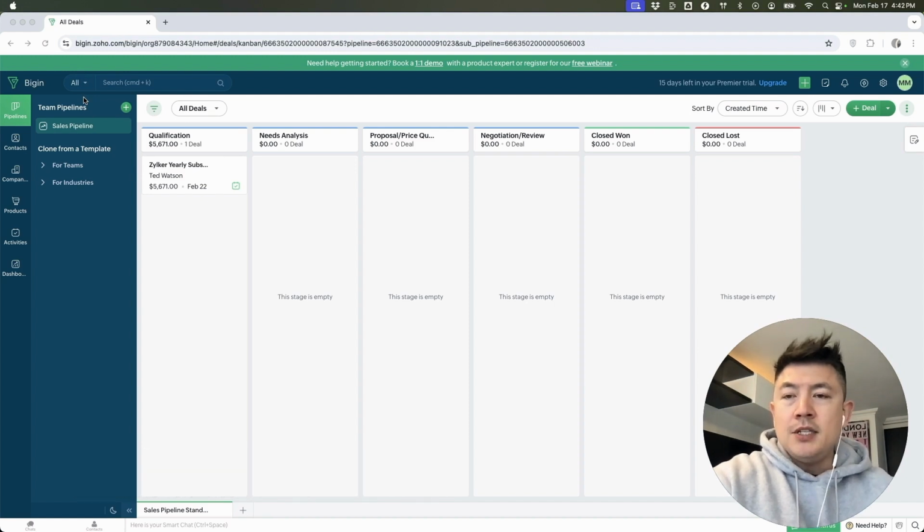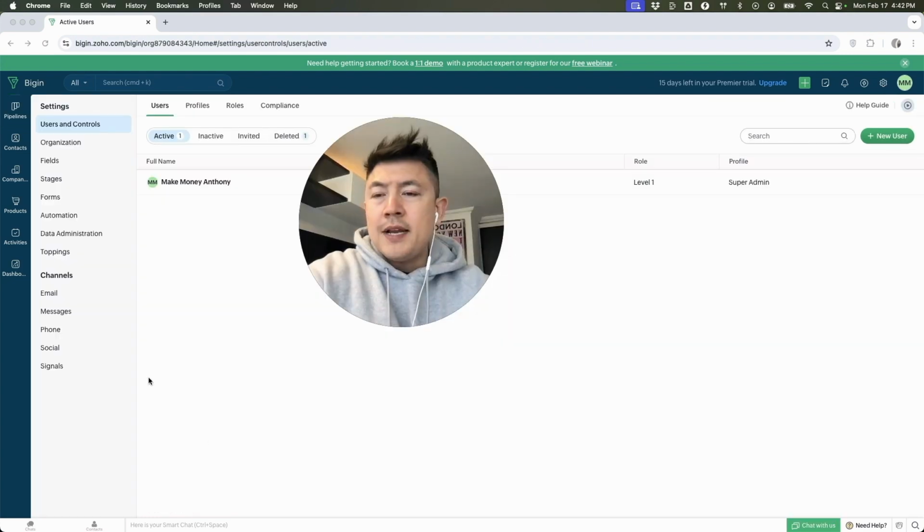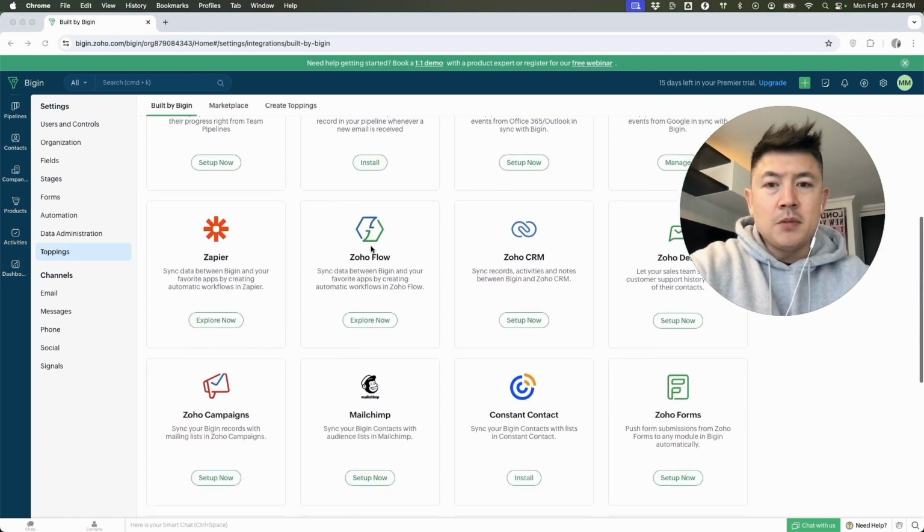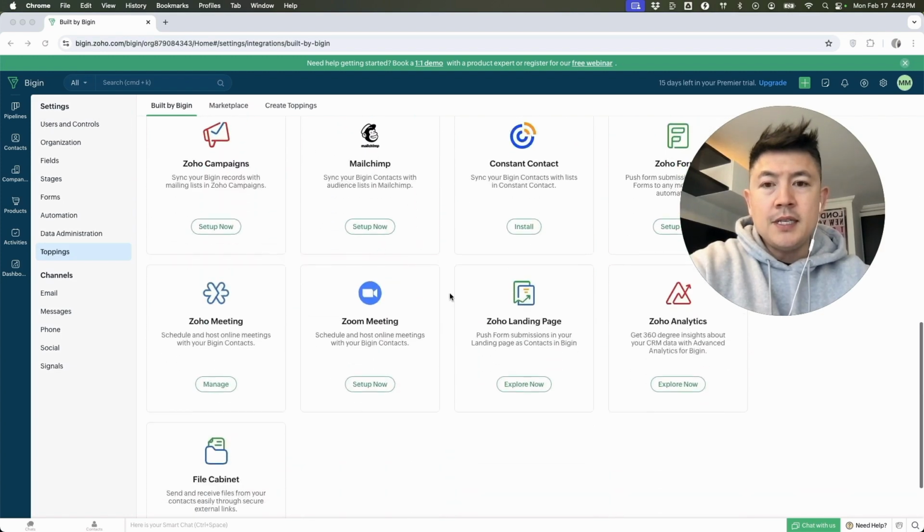But I've already logged into my Bigin CRM, and this is the home screen. Here on the home screen, if you want to link or connect your Zoom account, you're going to click on this gear icon here on the top right. Once you do that, you're going to see this gray menu here to the left, and you want to click on Toppings. Once you click there, you're going to see quite a few different integrations available to you, but you want to scroll down until you see the Zoom logo and it says Zoom Meeting. Go ahead and click on setup now.